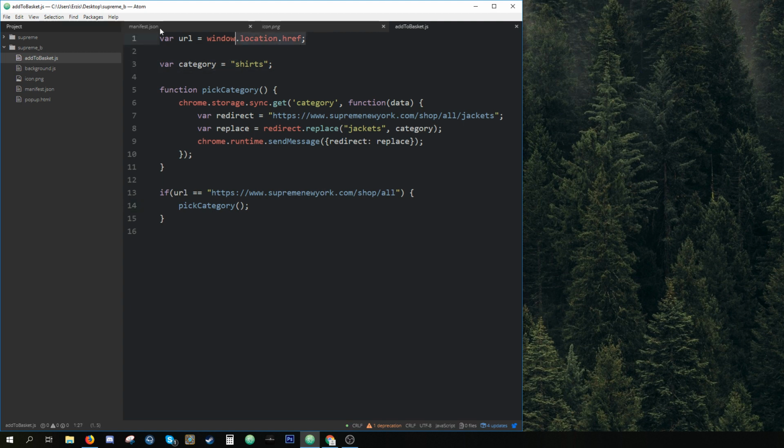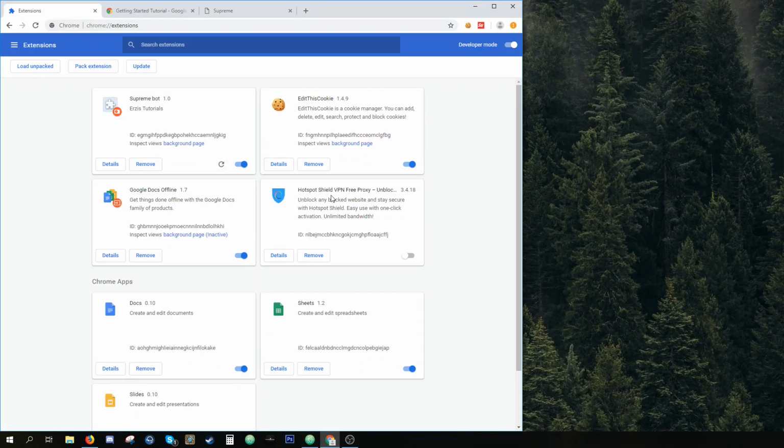Okay, so let's go through it one more time. Here is our URL, here is our category, and then here we're setting a variable, some random one, and then we're replacing the jackets string with our category, which is shirts, and then we're just redirecting using sendMessage. And then if the URL is all, it's going to just call this function. So let's try and run it.